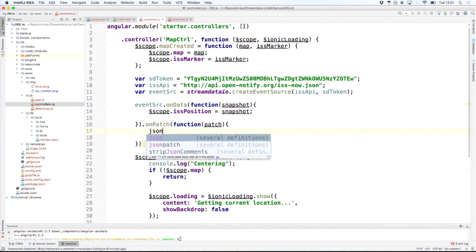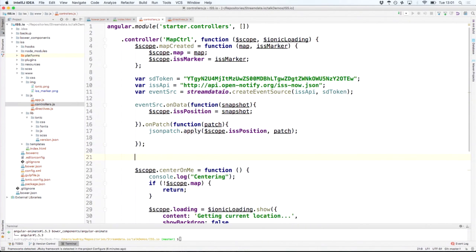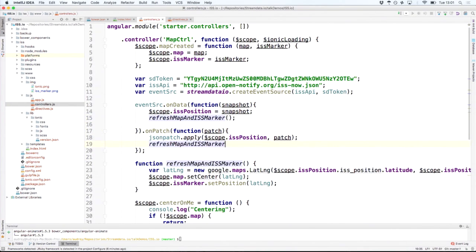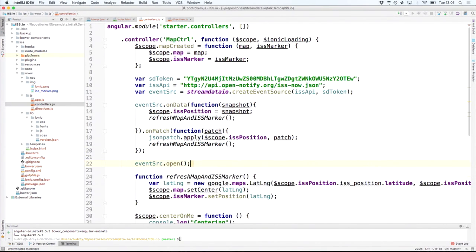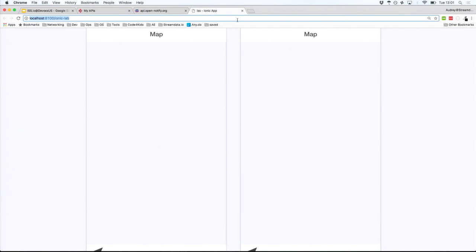And here we are going to use our JSON patch library. So we are going to say JSON patch.apply. First, we pass the original JSON document as parameter, and then we pass the patch. Once we get this, we obviously need a method to refresh the map, which we are going to call there and there. And once this is done, to restart the streaming session, we're going to say event source.open. And let's go back to our application and see what it looks like.